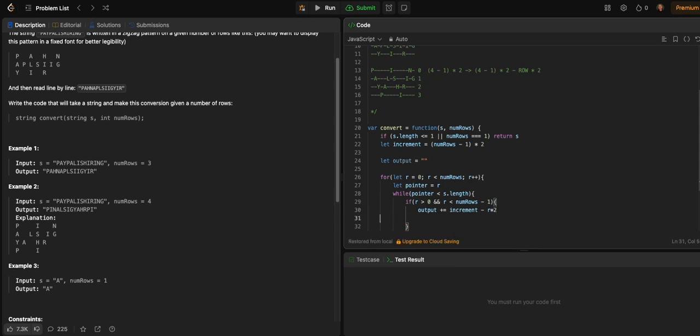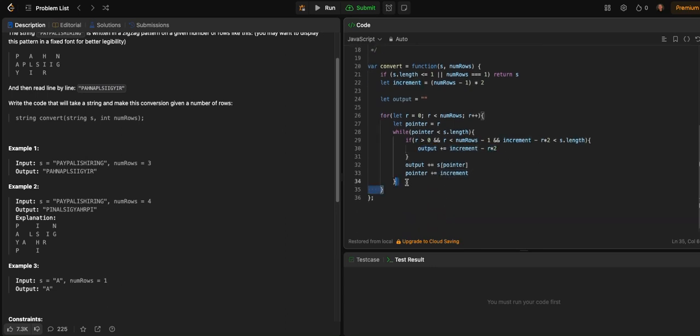And then, yeah, that's pretty cool. And when we do this, we're checking ahead, so we need to also make sure that we are inbound. So increment minus R times 2 is less than s.length. We need to make sure that we are inbound when we run this. And then after that, that's the whole thing. And then down here, what we want to do is return our output.